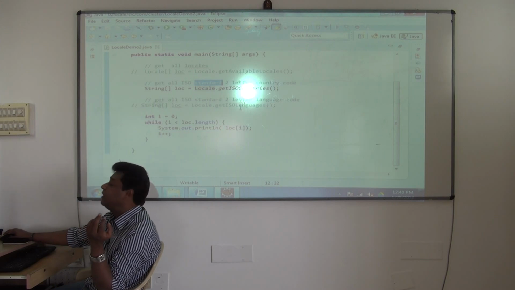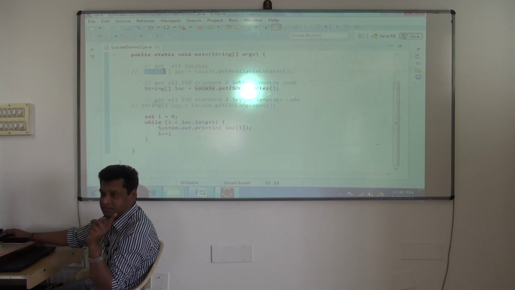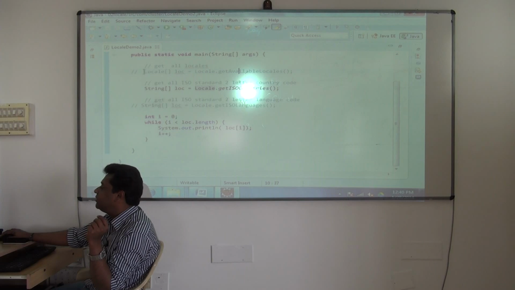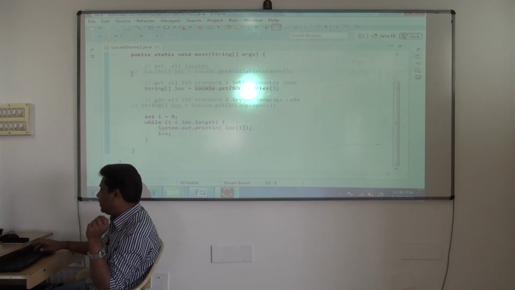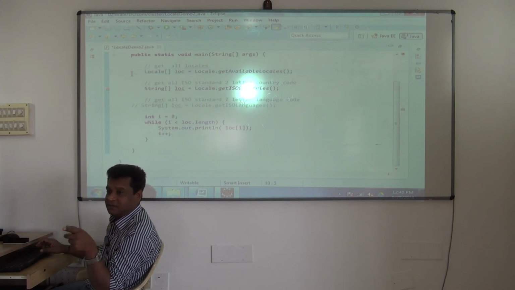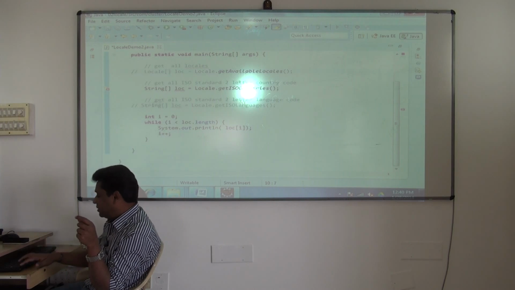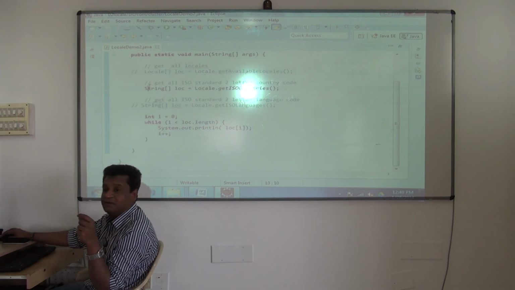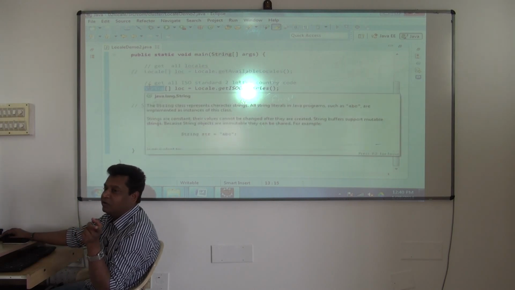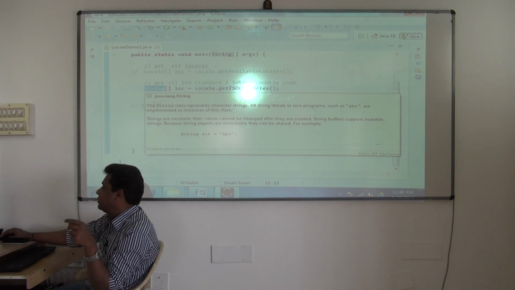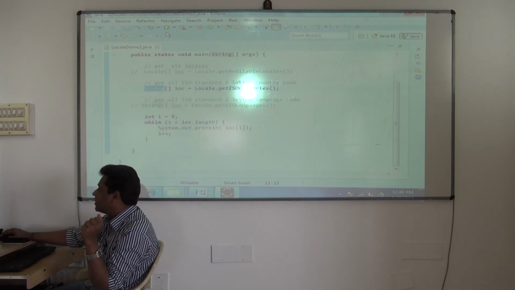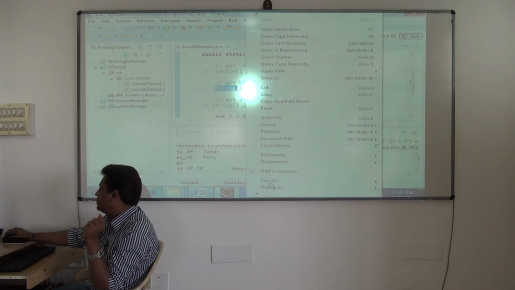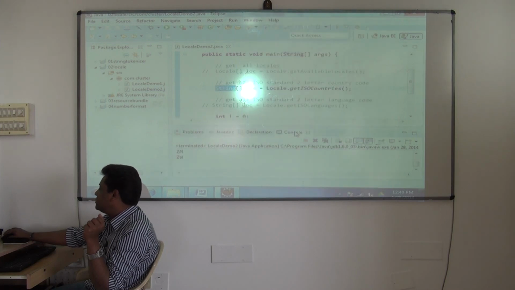There it was giving both. The locale object will contain what? Here the return type was locale, observer. Get available locales, return type is locale. Locale will have both country code plus language code. But get ISO countries return type is string. And it will give you only array of country code. See, only country code.